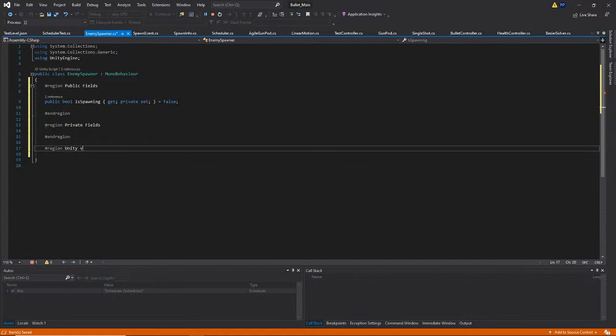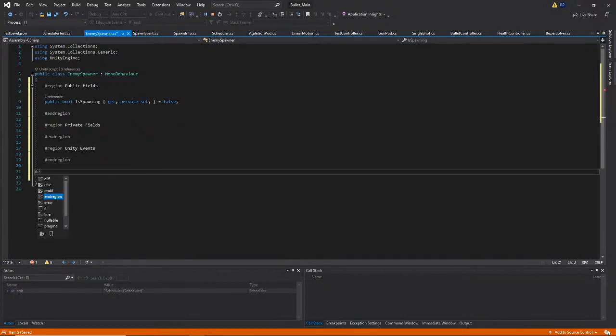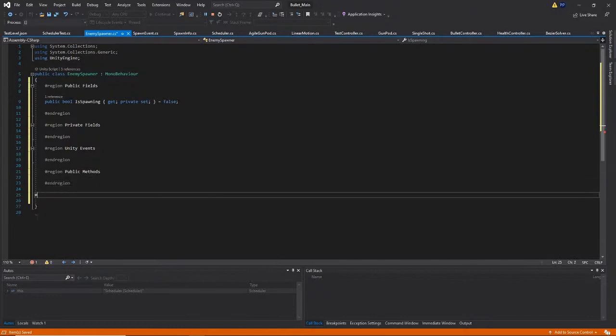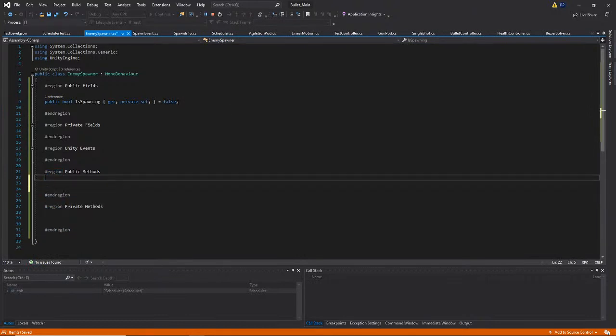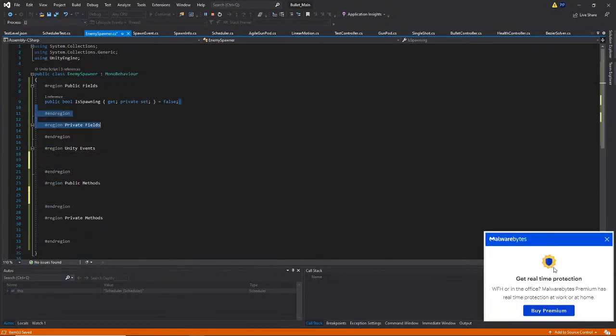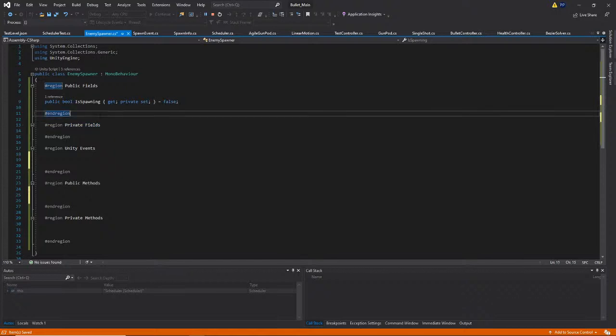Region Unity events, end region, region public methods, end region, region private methods, end region. Cool. Shut up, Malwarebytes.